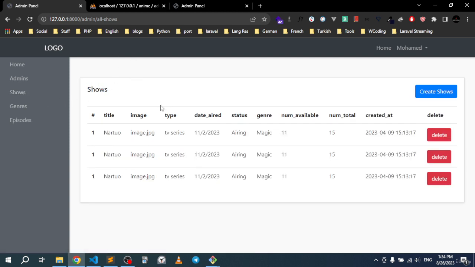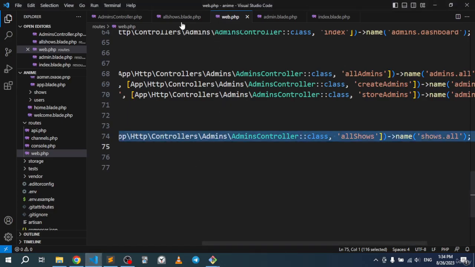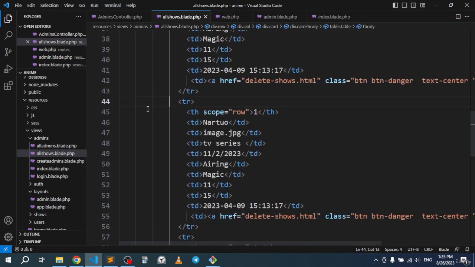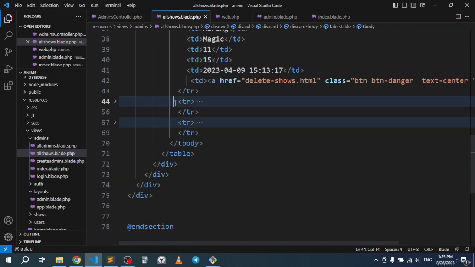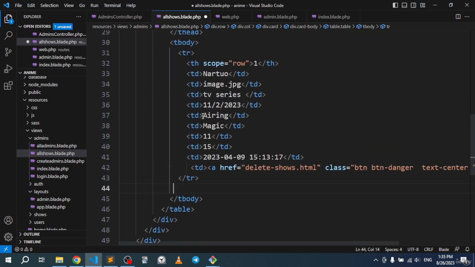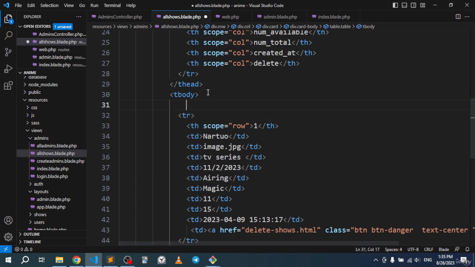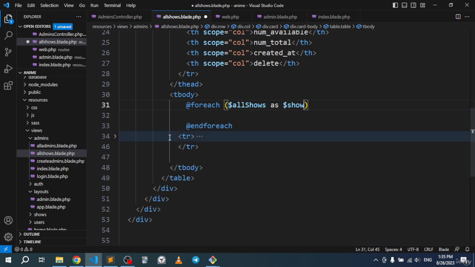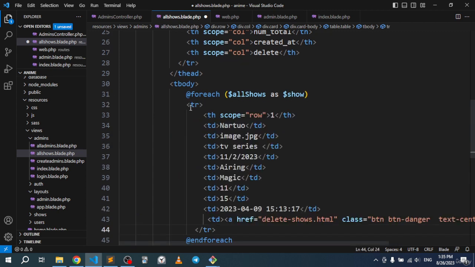Now we're going to our view, to our page, but the data is still static. So let's go ahead and make this dynamic. We have a couple of TRs right there, so all I'm gonna do is just delete those two TRs and simply go right there at the top of this. I'm gonna add a foreach. I'm gonna go shows as show, or this is actually all shows. I'm gonna go show like this. Let's cut this and paste.